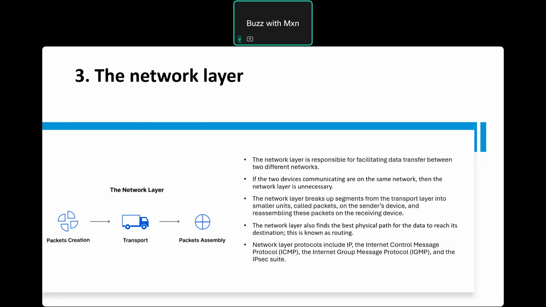For example, if the device is sending packets over the network layer, it basically divides the data into smaller packets, and then when they are received by the receiving client, it reassembles those packets and sends them to the layer above, that is the transport layer. The network layer also finds the best physical path for the device to reach its destination. It's also called routing.